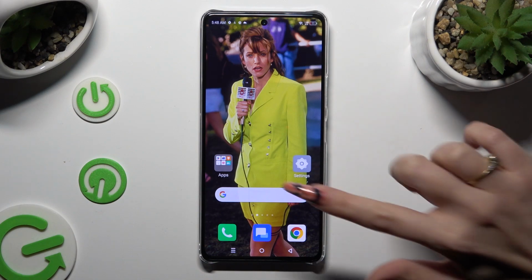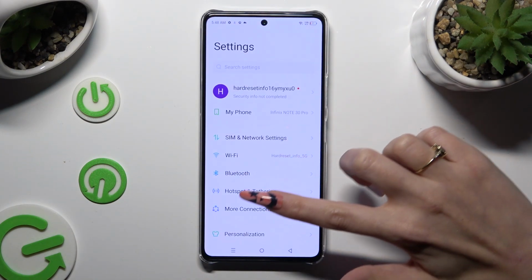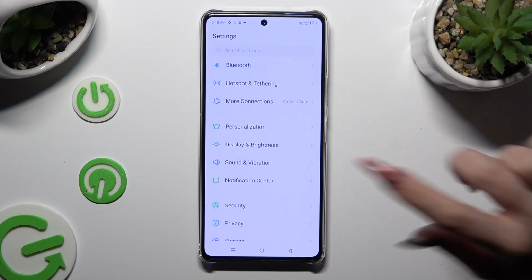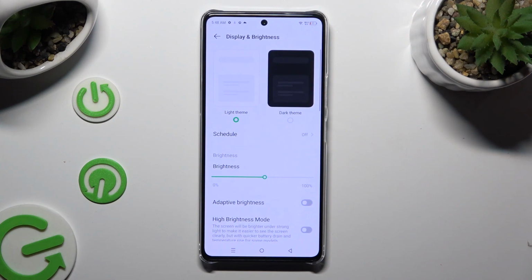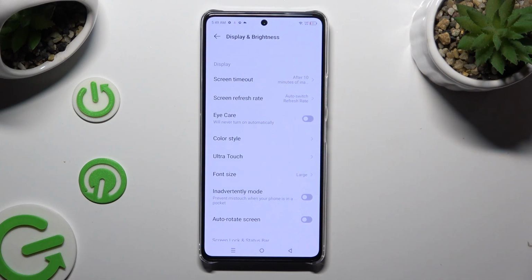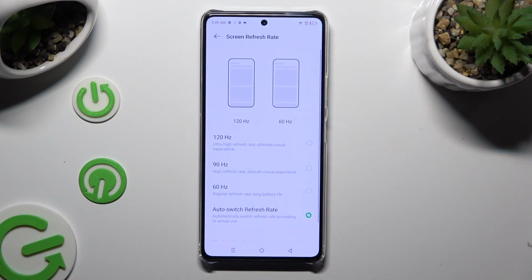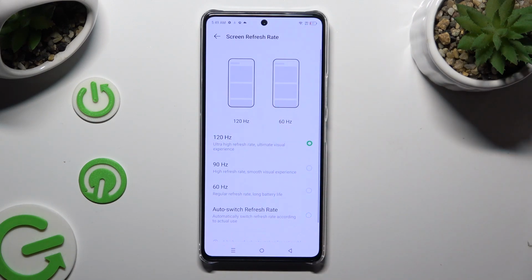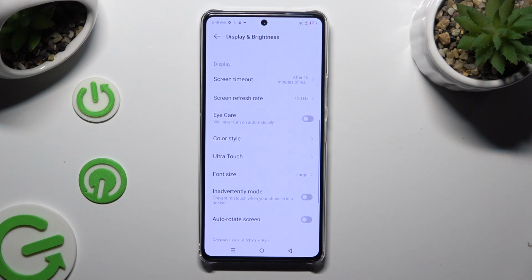Begin by going into Device Settings and scrolling down to access Display and Brightness. Following that, scroll down again and click on Screen Refresh Rate. Following that, tap on the best option for you in order to apply it. I will go with this one, so when I tap and go back, I can see that the screen refresh rate of my device has changed.